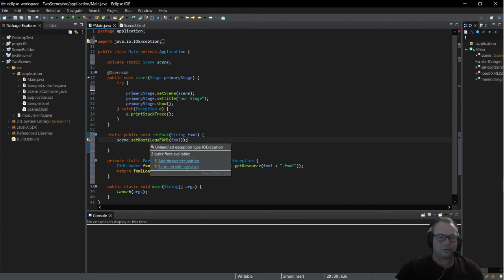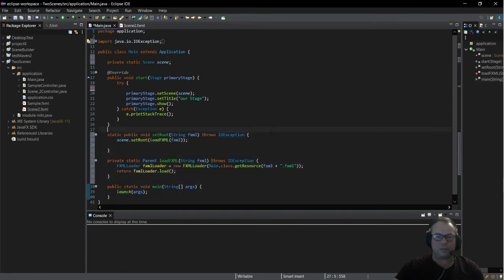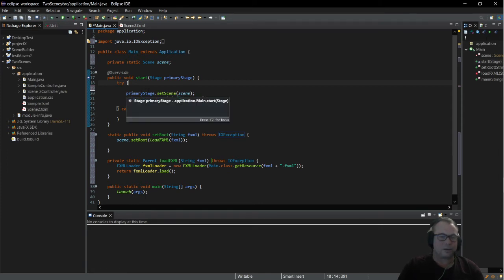So, and now it's going to ask us to do the same thing here because we need to add the exception, and I'm just going to say throw exception, and then all our errors have marvelously disappeared. Okay. So now what we got to do is we got to now load this function into our primary stage.